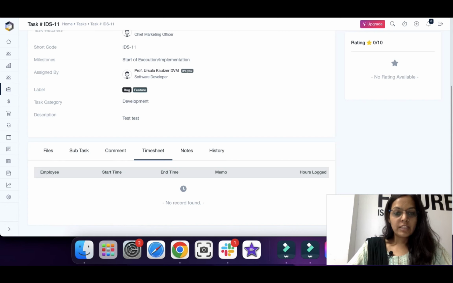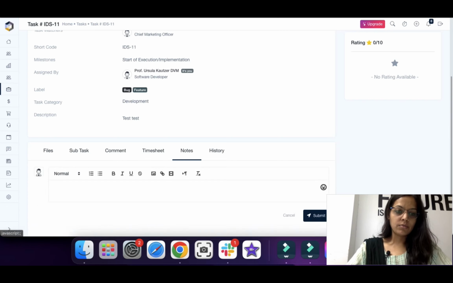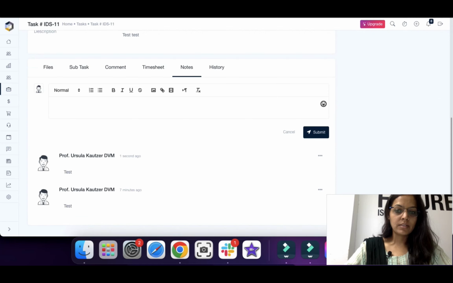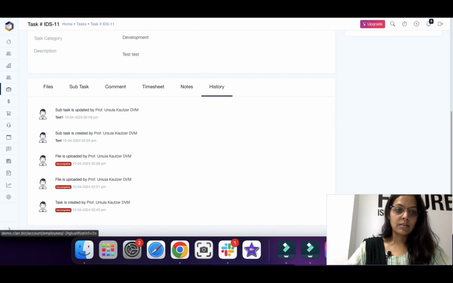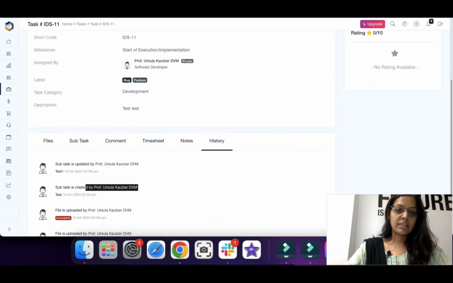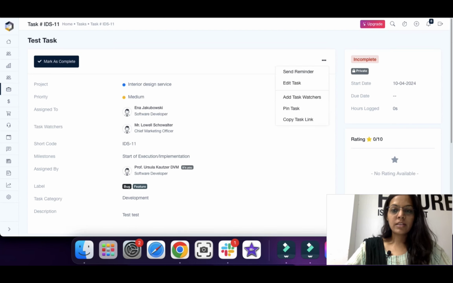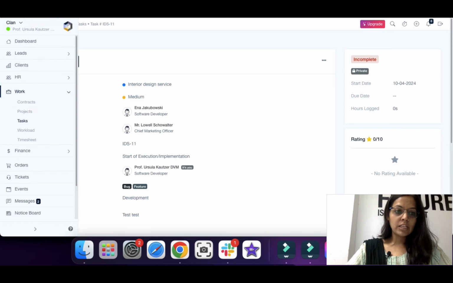Now we will move to the timesheet. Timesheet, I'll let you know about that. Notes, you can add a note if your task is having it. Notes is like that. History. Now history will be visible, like who created the task, who uploaded files, who created subtasks, everything. So there is an option: send reminder, edit task and add task watcher. You can see accordingly. So now we will move to the task dependency.